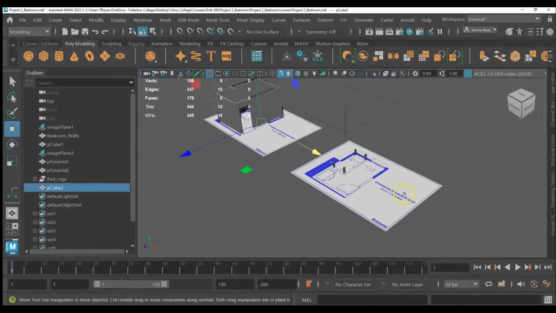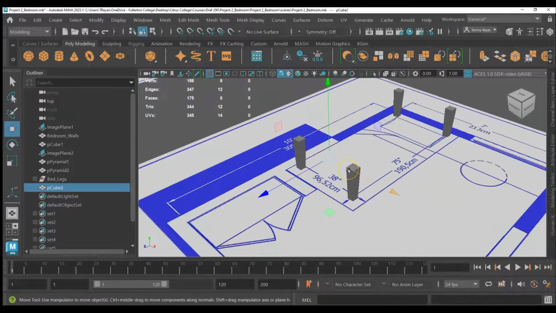So we'll grab a cube. Let's bring it over here, and let's resize this. And let's bring it up, see what this cube looks like. And resize. Let's give it a little bit of thickness. There we go.